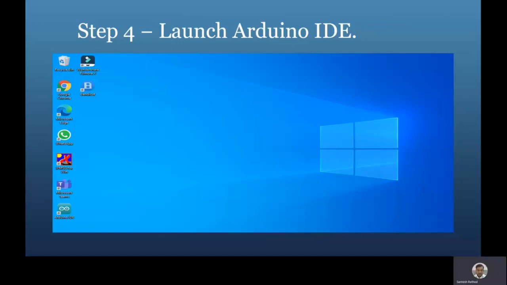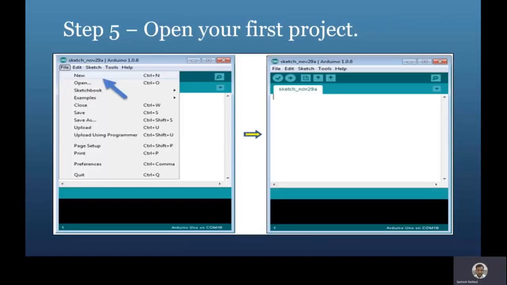Now we'll go to the next step. The next step is to open our first project. Once the software starts, the IDE starts, we have two options: to create a new project or to open an existing project. Here, as you can see, we have both the options available.